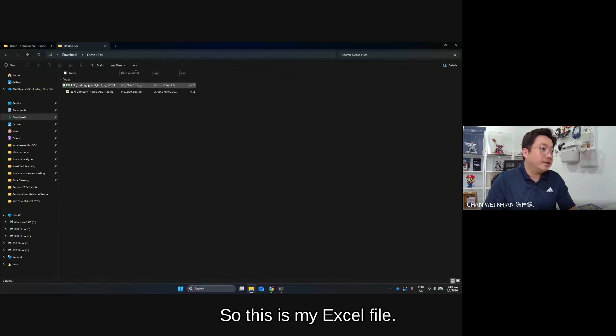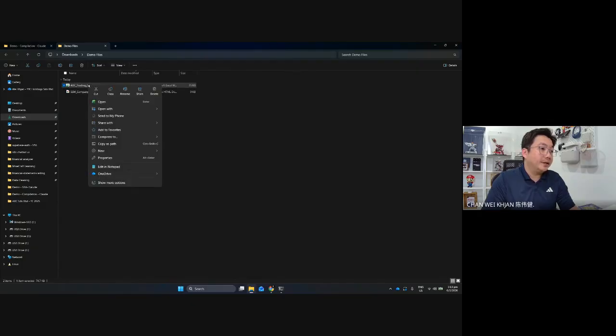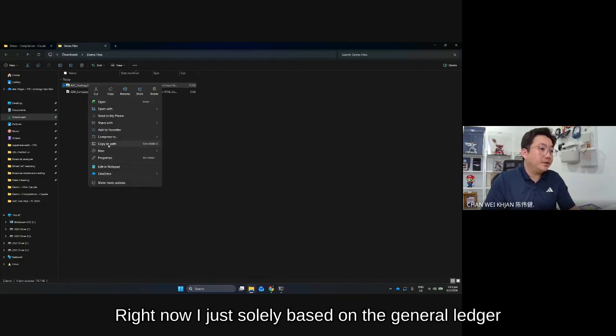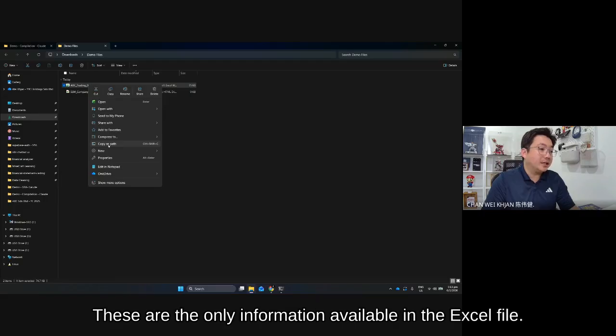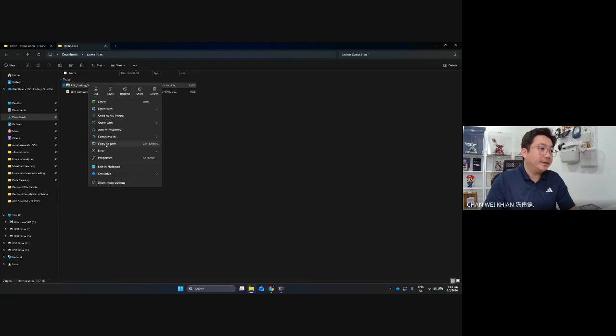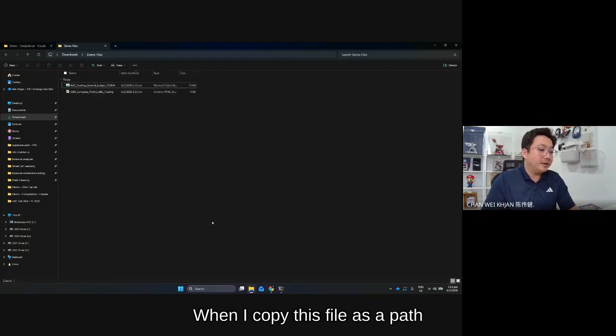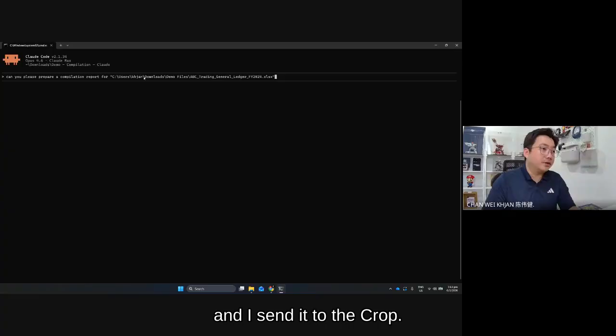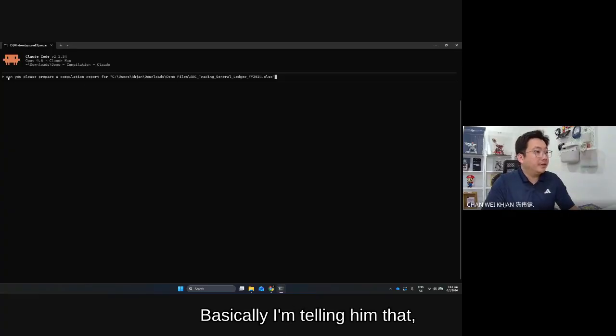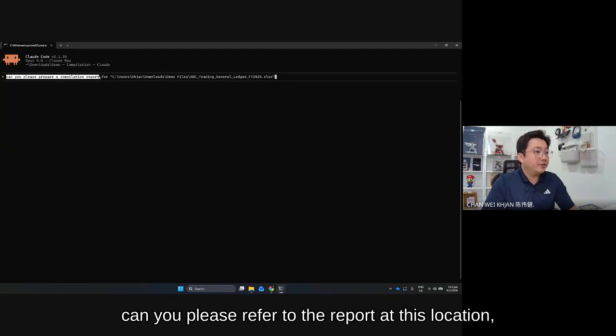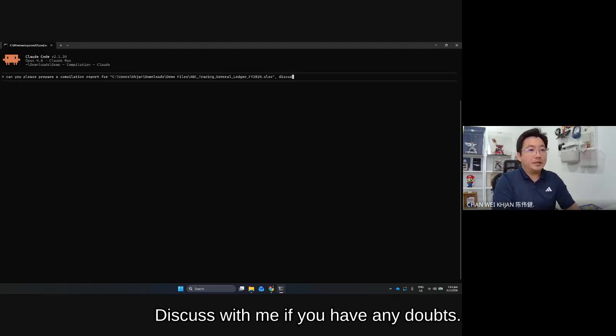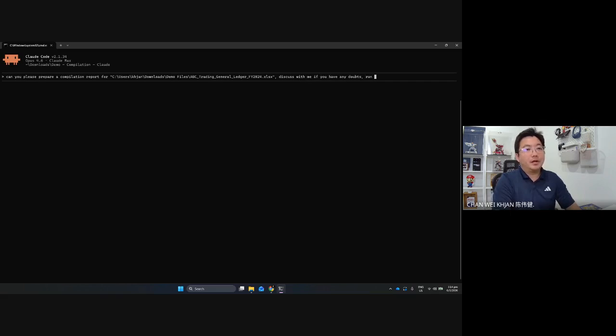Demo files. So this is my Excel file. Right now, I am solely basing this on the general ledger and the chart of account. These are the only information available in the Excel file. I copy as a path, and when I send it to Claude, basically I'm telling it, can you please refer to the report at this location to do the compilation. Discuss with me if you have any doubts. Run in plan mode if required.